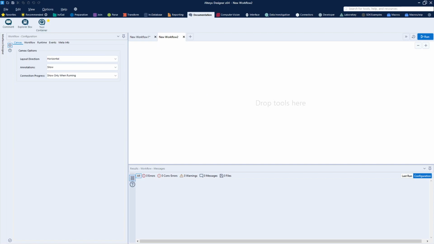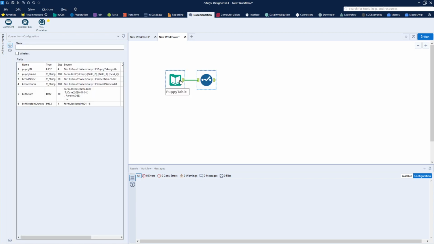So we'll start this with a new workflow. Trying to keep it a little bit simpler than the previous one, and so we will drag and drop some things in from other workflows so that they're a little bit easier to start with. In this case, what we want to do is create some adoption and sales records for different puppies.